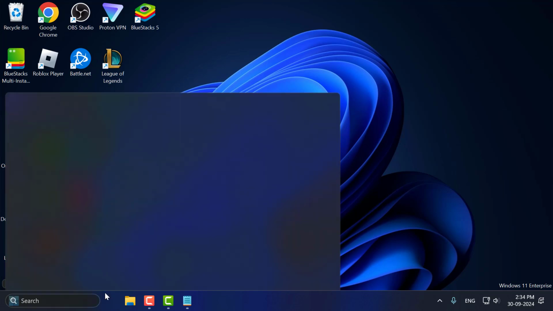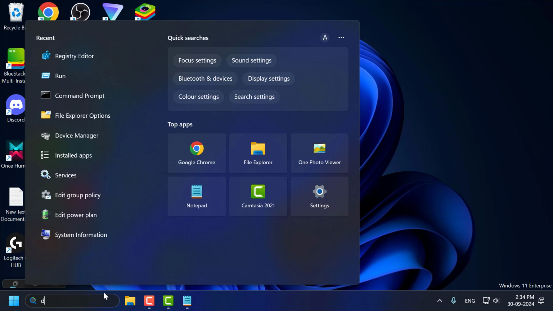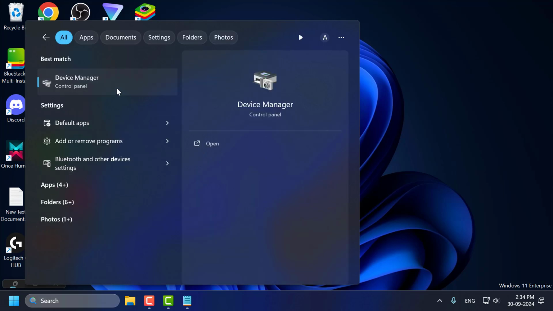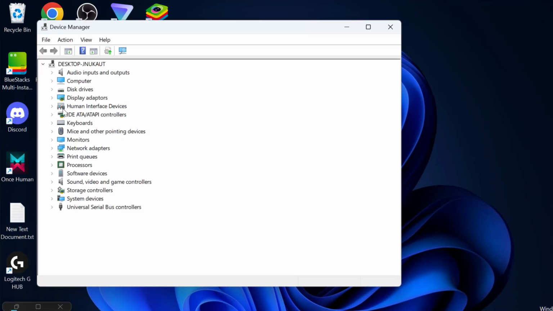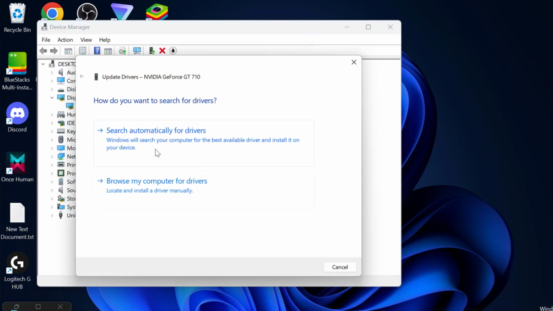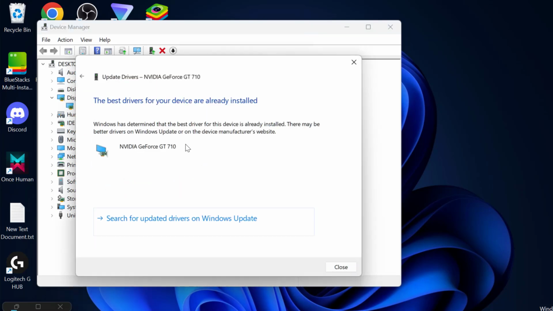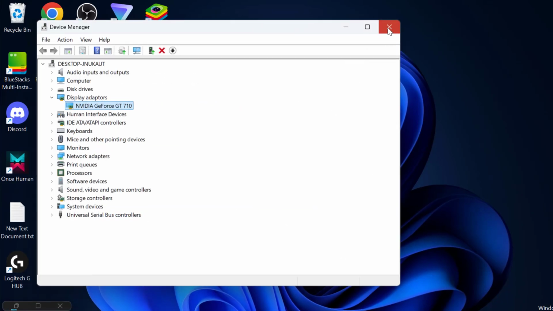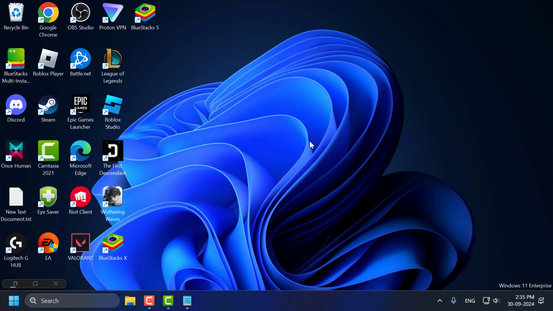To do this, go to the search menu and type device manager. Click on open. Expand the display adapters section, right click on your graphics card driver, and select update driver. Select search automatically for drivers. And after it's done, just close everything here. If no updates are available, try downloading the latest driver from your GPU manufacturer's website, for example NVIDIA, AMD or Intel.